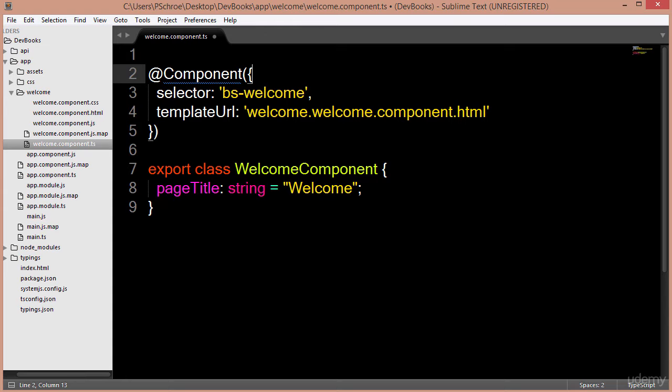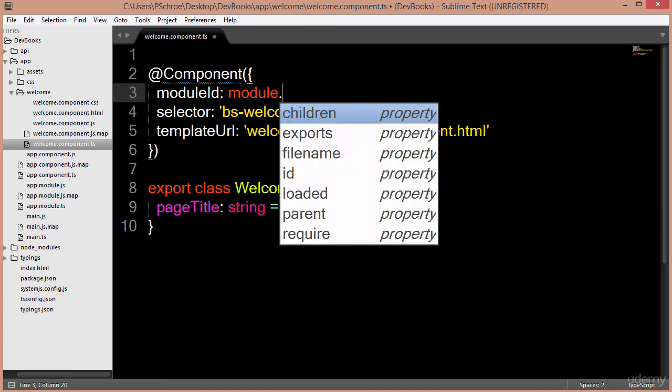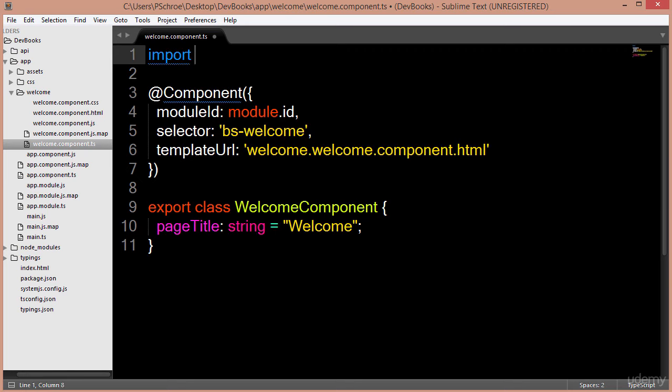Notice that the key template URL is different from just that of template, which we defined in our app component file. When assigning a template URL, there's one more step that we need to take, and that is to set up a module ID of module.id. And this step is only needed when we're using system.js as our module loader. And also, we'll make sure to import our component from Angular Core.